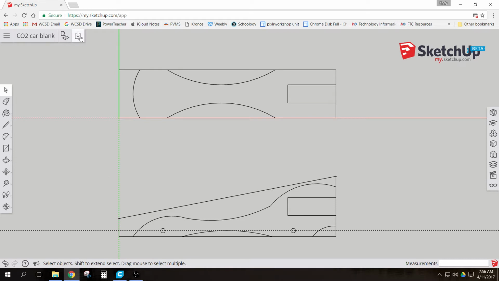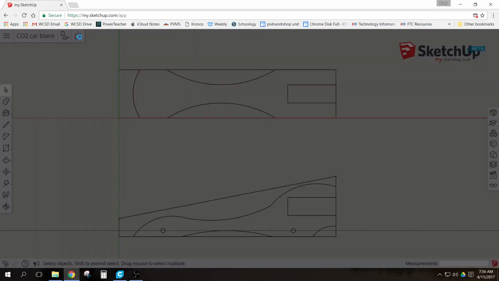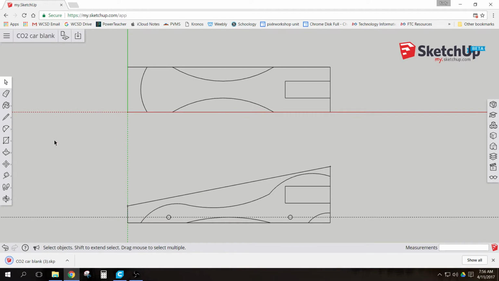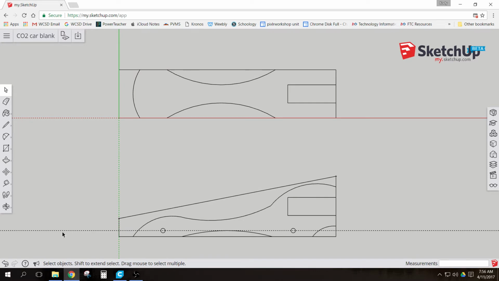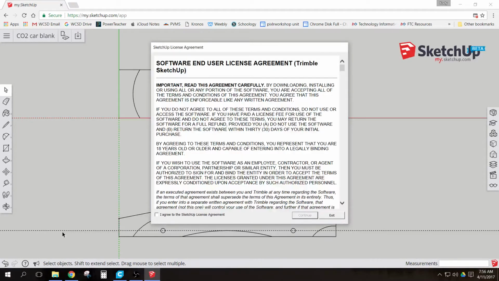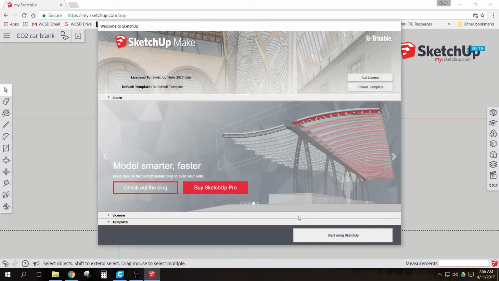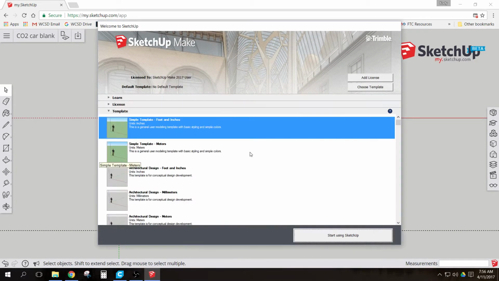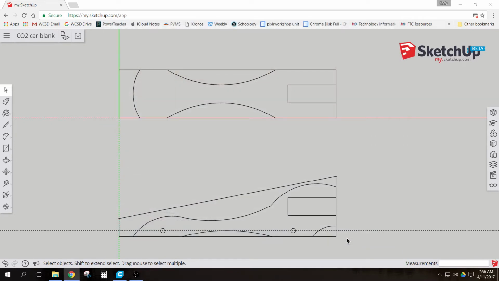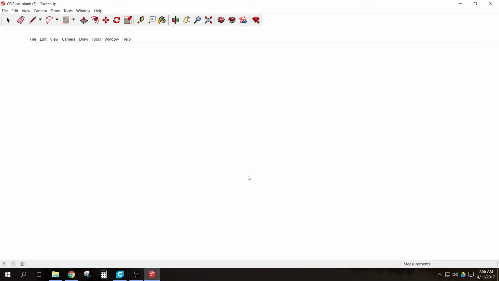And then right next to that save button here at the top left, there is a download button. So download that. And then down here at the bottom of your screen, you'll click that and open up your drawing in SketchUp Make. Make sure it's 2017, it'll work. And agree, continue. And then down here at the bottom, you'll click Start Using SketchUp. Select a template. Just keep the first one that's on there and click Start Using SketchUp again. And it'll pull it up.